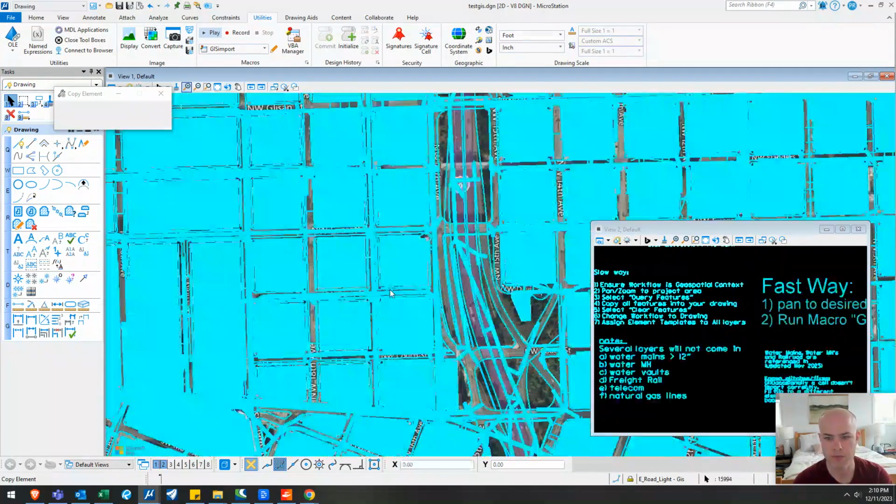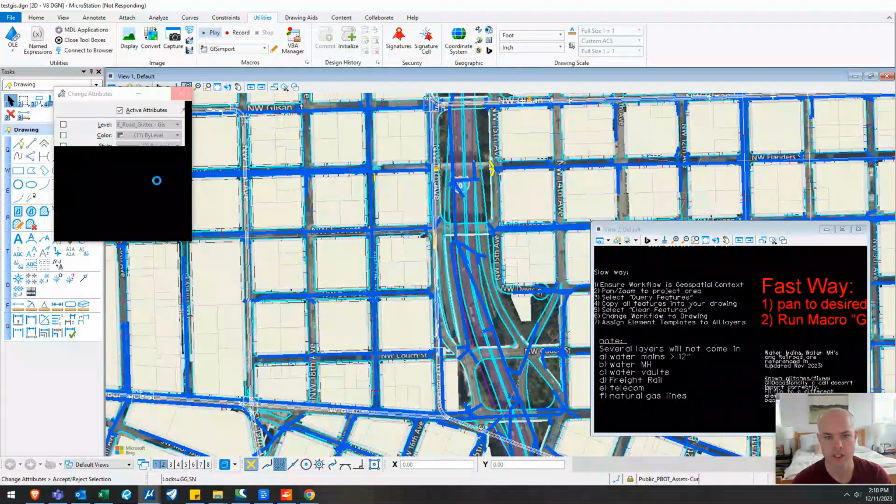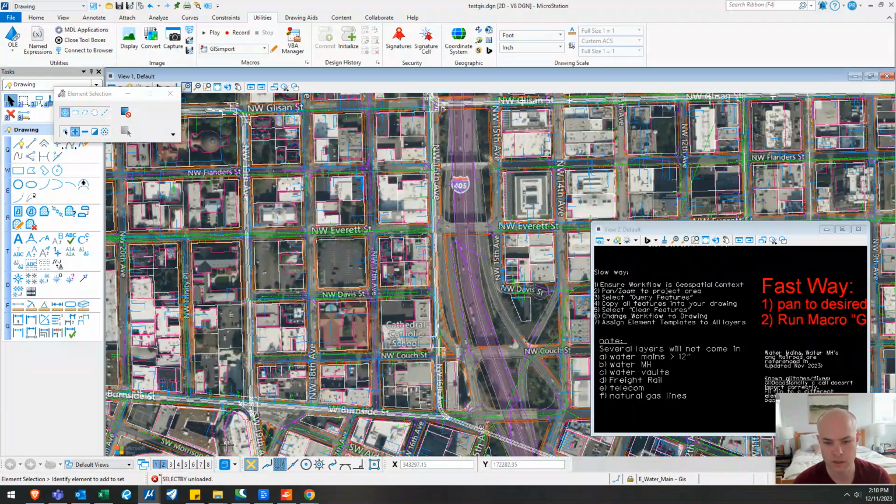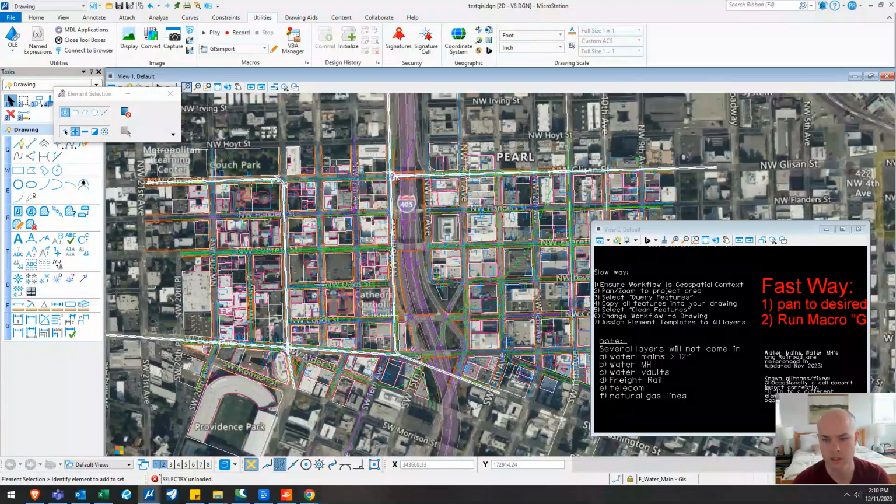Now it copied them all and brought them in, and now it's right there, changing the element attributes, putting them on the element templates to make them work. And then all those models are gone. So that's basically how it works.